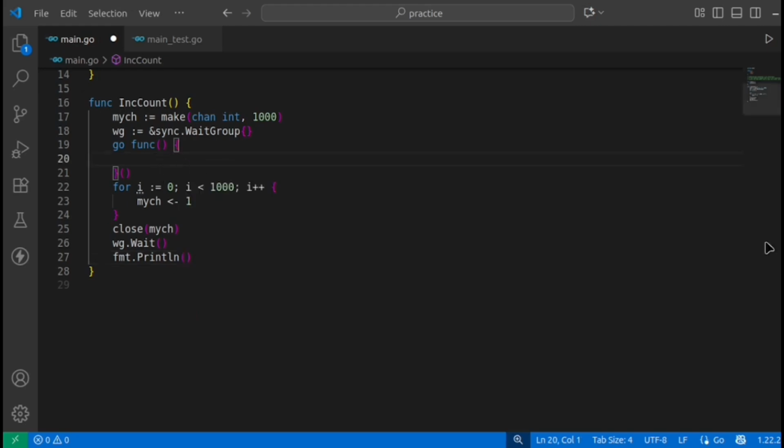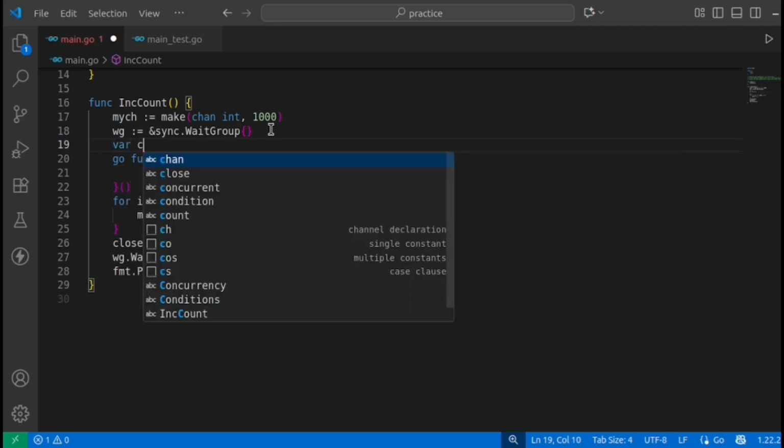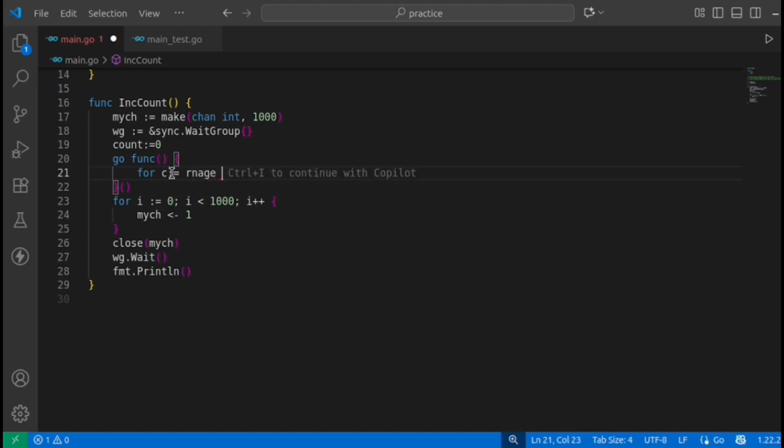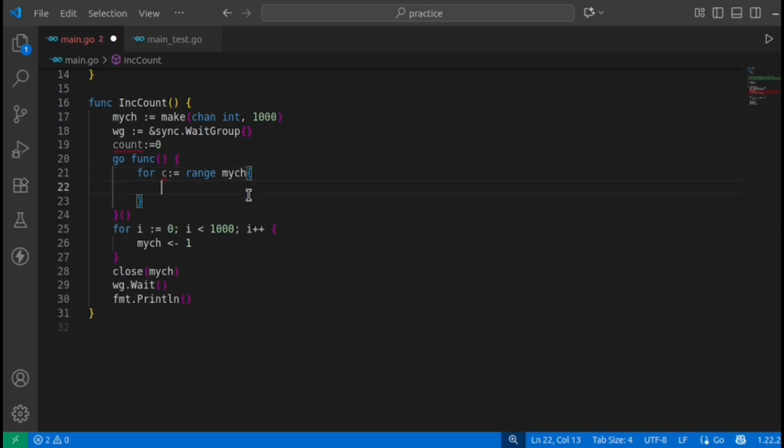But okay, let me first see what we can do here. So basically I haven't declared the count variable actually. Let me first, okay, we can do count is equal to 0. Now you have that. Then range over my channel, and then what you can do, you have this C, right? So you are storing one only.